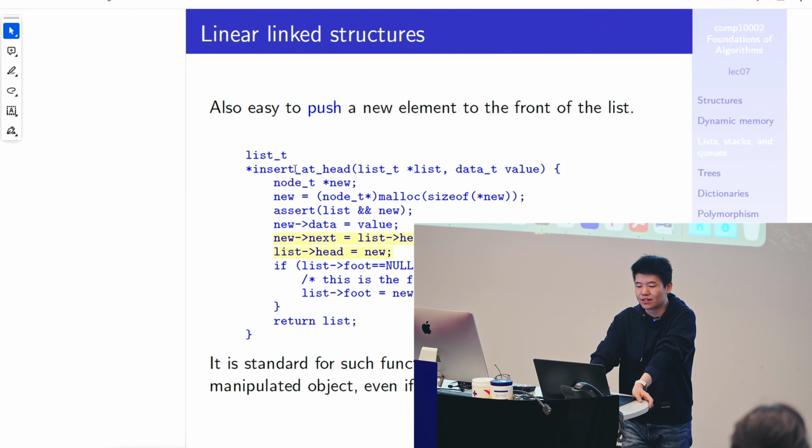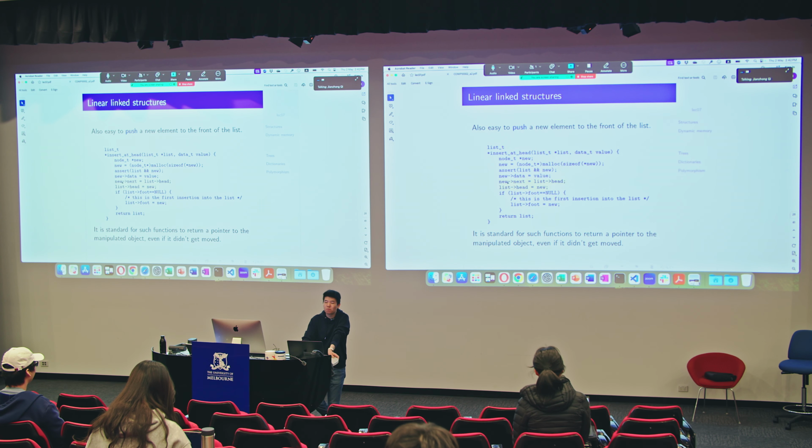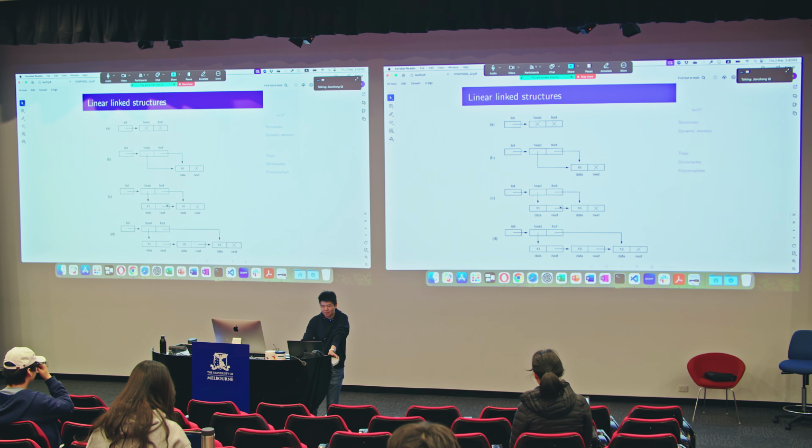This is the insert at head function. The two key statements are in here. You have to set up the new node's next pointer to point to the original head first, and then you update the head to the new node. So what I'm trying to say is you have to update this pointer to point to here first, and then you set up this pointer. This is the key bit.